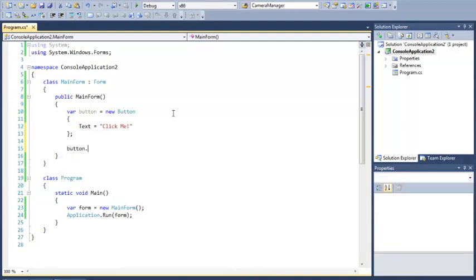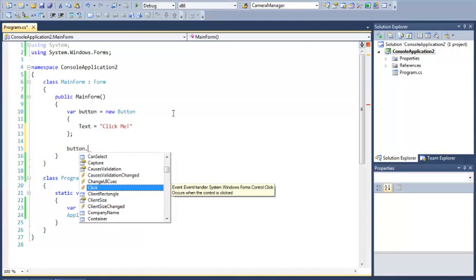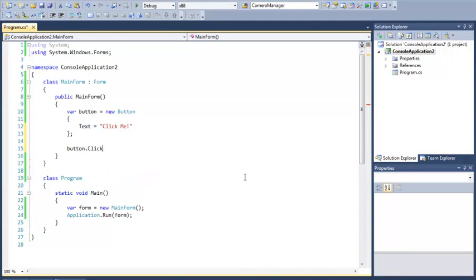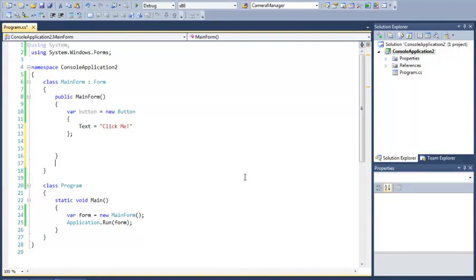And then we're going to use a practical instance of an event, which is this Click guy right here. This Click guy is an event with the delegate type of EventHandler, System.Windows.Forms.Button.Click, or Control.Click, sorry. Okay, first of all, the EventHandler delegate is a function that returns void and accepts an object and an EventArgs.